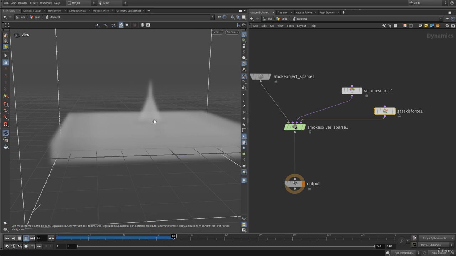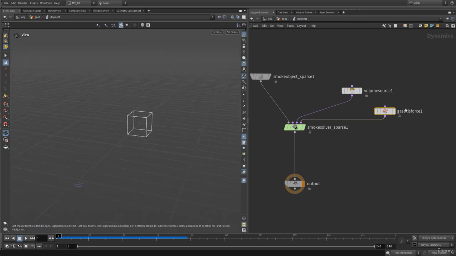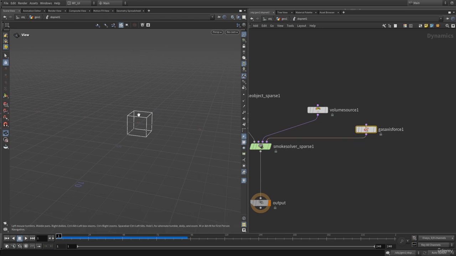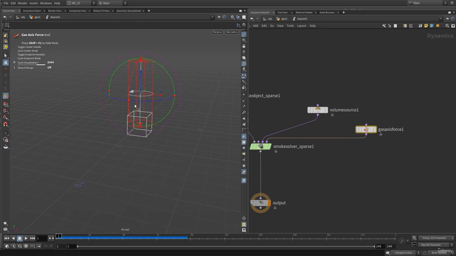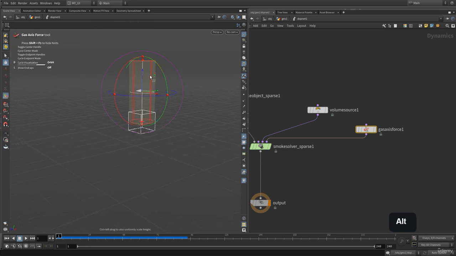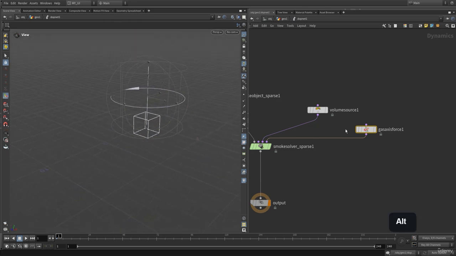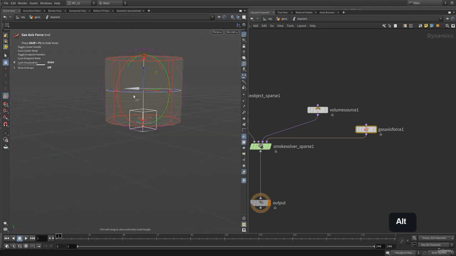Our smoke is moving, but let's change the parameters of the gas axis force, and we also have the manipulator of this gas axis force as well. Which means we need to select the node. When the node is selected, hover over the viewport and press Enter, and that will enable its handle, its manipulator. And here you can see we have the active manipulator for the gas axis force, and here we have this cylindrical shape. I can click and drag to increase the radius, and here we have this arrow. What this axis force will do is add a rotation force along this cylindrical axis, which means that we are going to rotate this smoke simulation around Y.